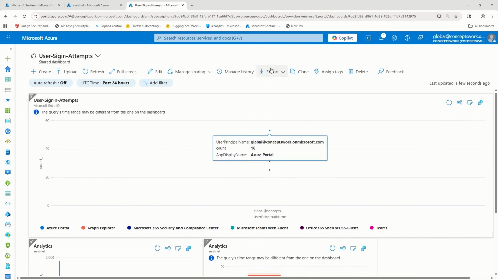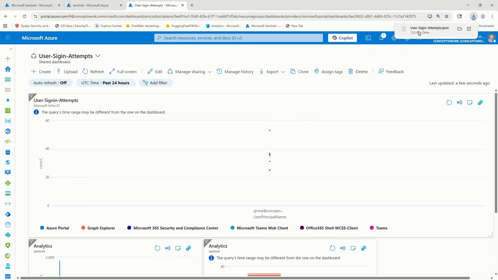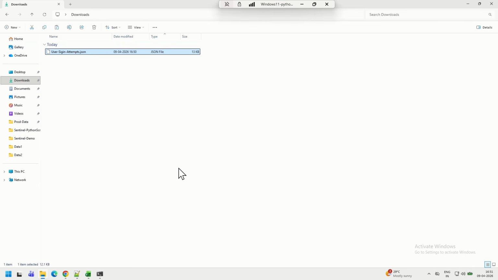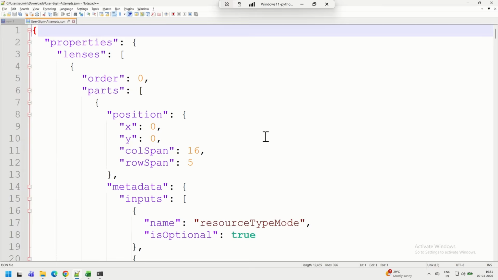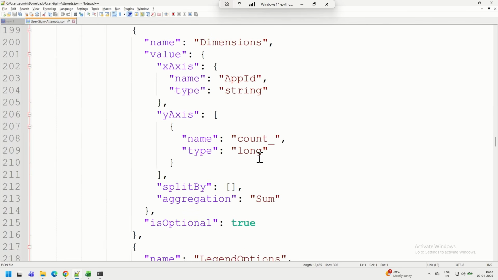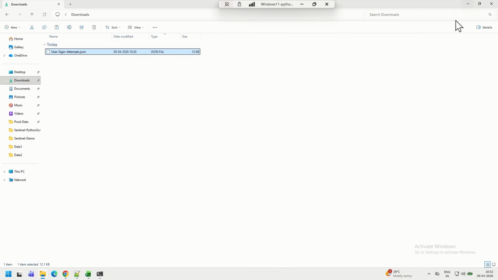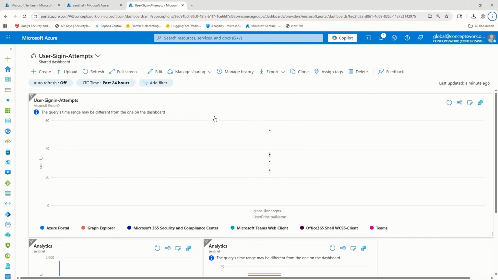Now here, if you want, I can just download this particular dashboard, and this will be a JSON file. So now let me show you this particular JSON file, and I think it's downloaded. So I'll switch to my machine, and this is that JSON file. Let me just open this JSON file here itself. You can see this is the end to end file, which can be used to create the graph on some other subscription.